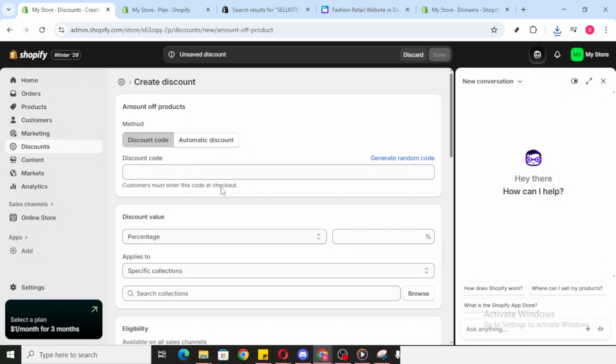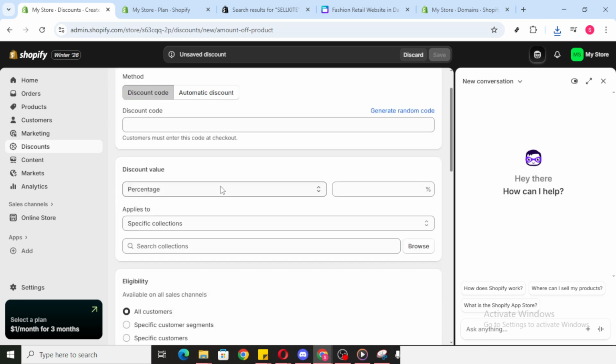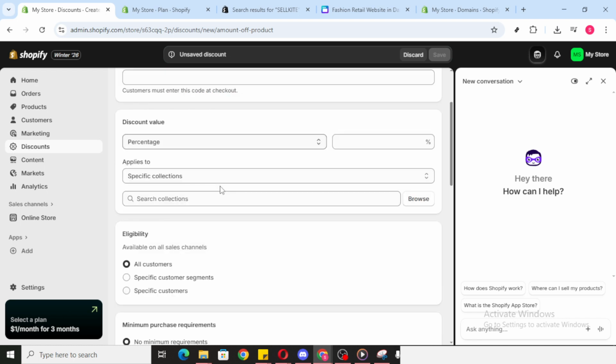Under the other necessary details, decide where and how the discount applies. You can apply it to an entire order, specific collections, or selected products. If you want to encourage higher order values, set a minimum purchase amount or a minimum quantity. Choose who can use it, everyone, specific customer segments or certain customers, and set usage limits, such as one use per customer or a total number of uses.